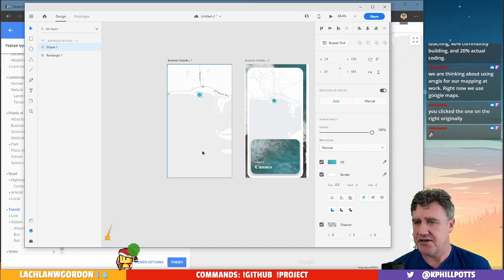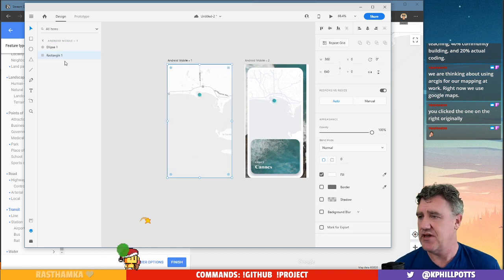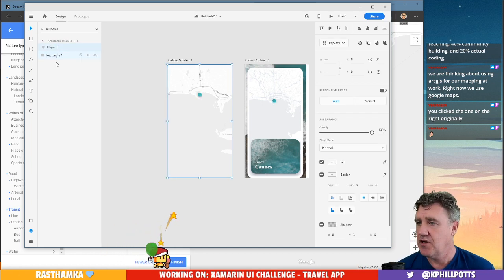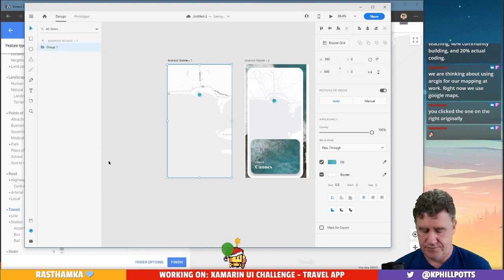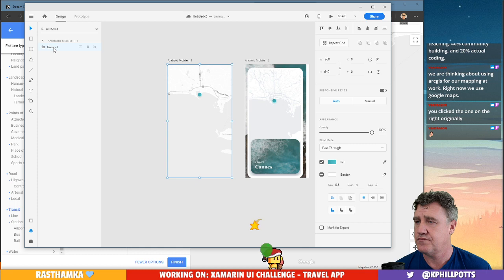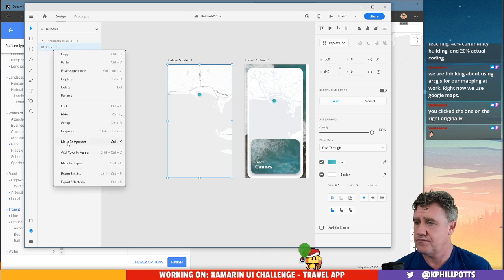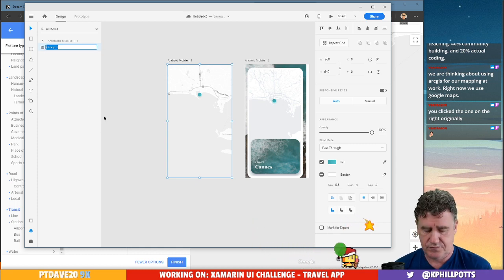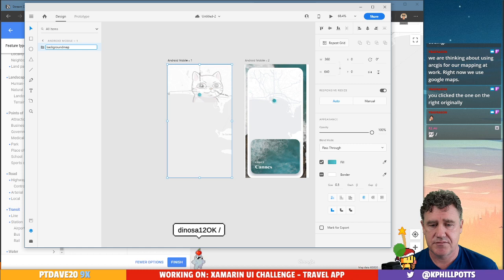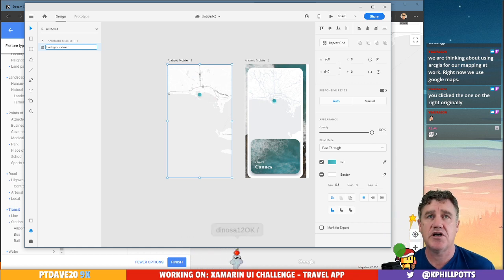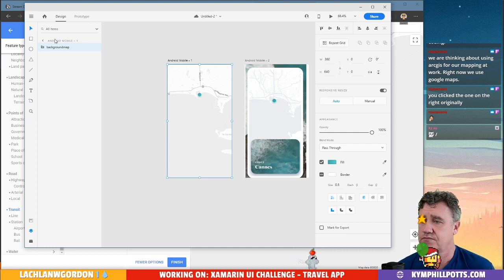The problem with doing UI challenges, of course, is that you have to cheat sometimes. R2, how you doing? Long time no see. Welcome.